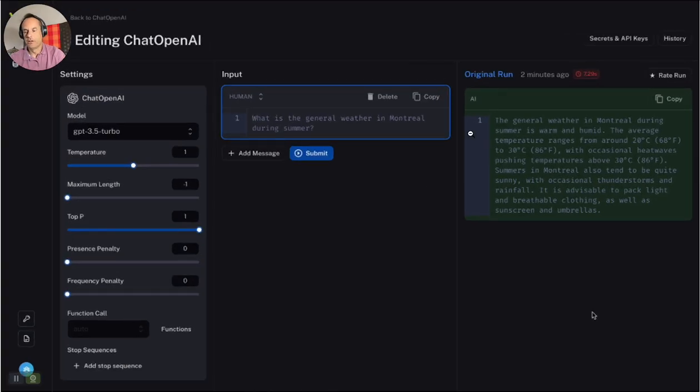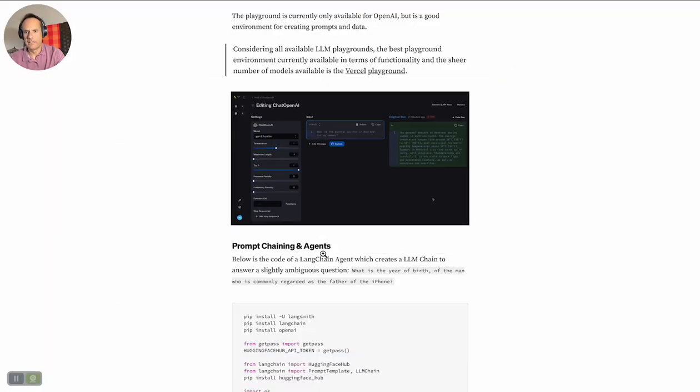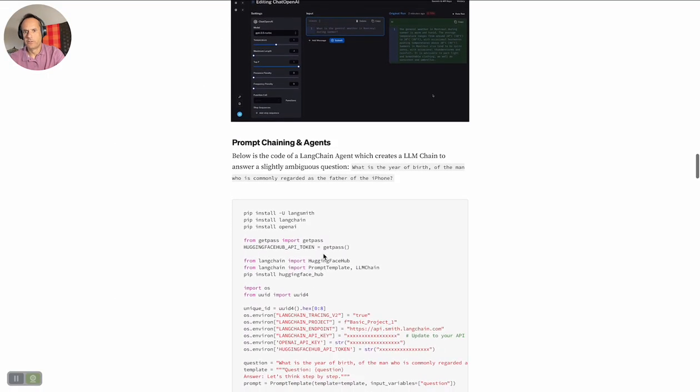This is a screen of the playground. You can see the chat OpenAI models are listed here. You've got the different settings here. There's also a setting for function calls, the human input, and the model response. So I can add messages, I can submit messages from here. I can also edit these messages, write my call, write the run, and edit it.